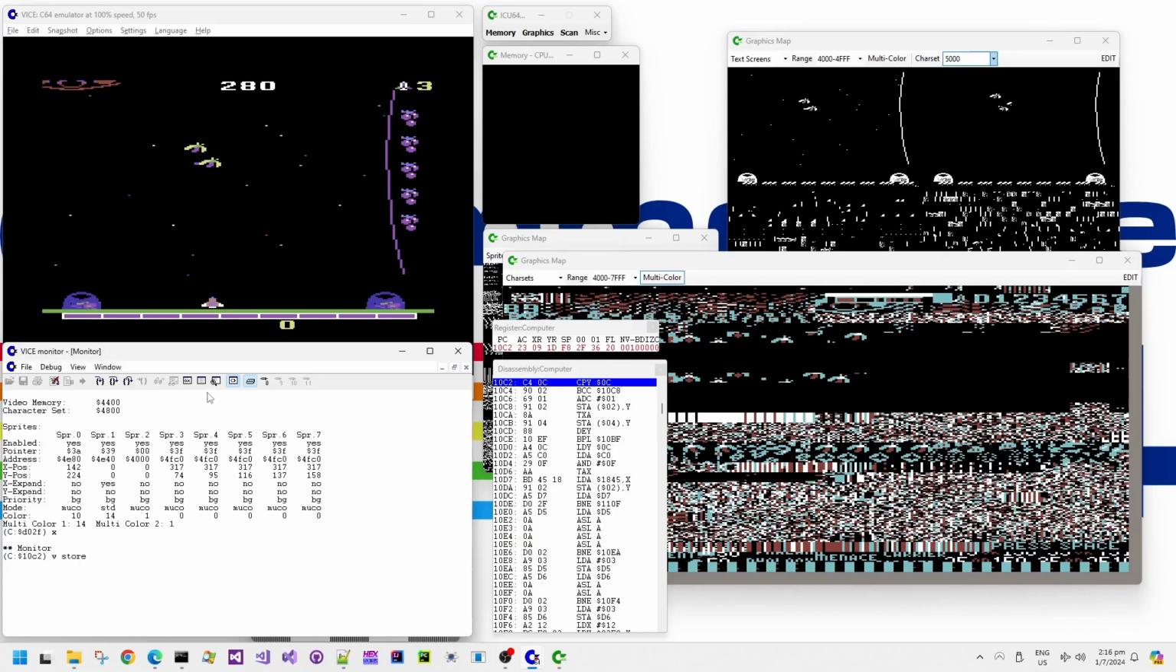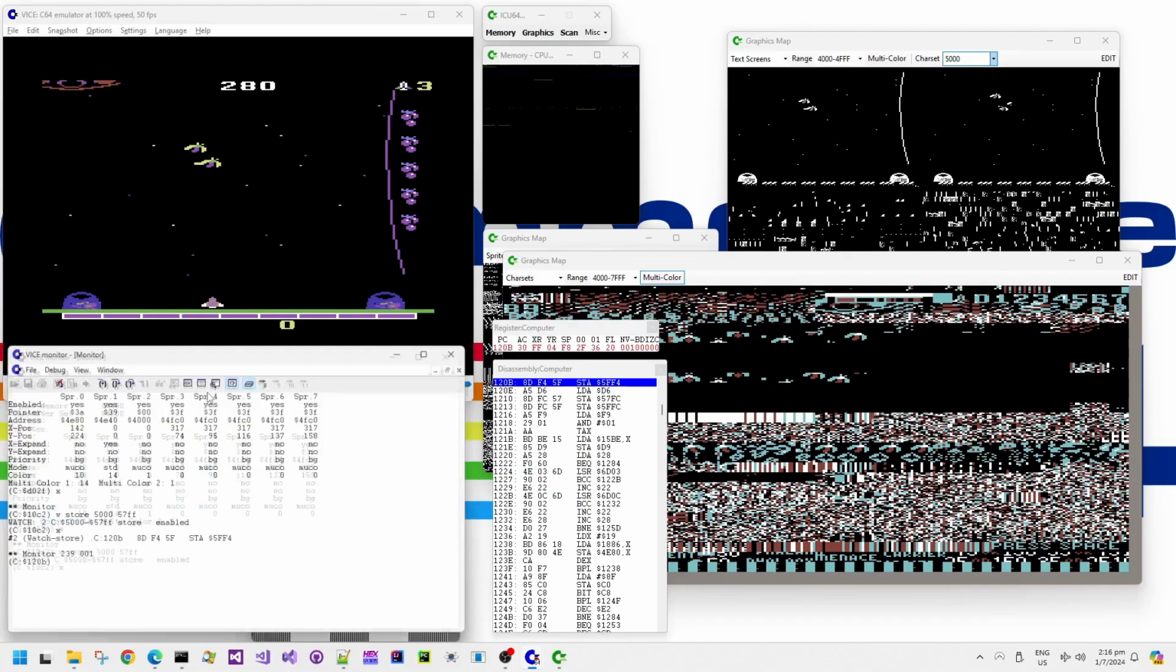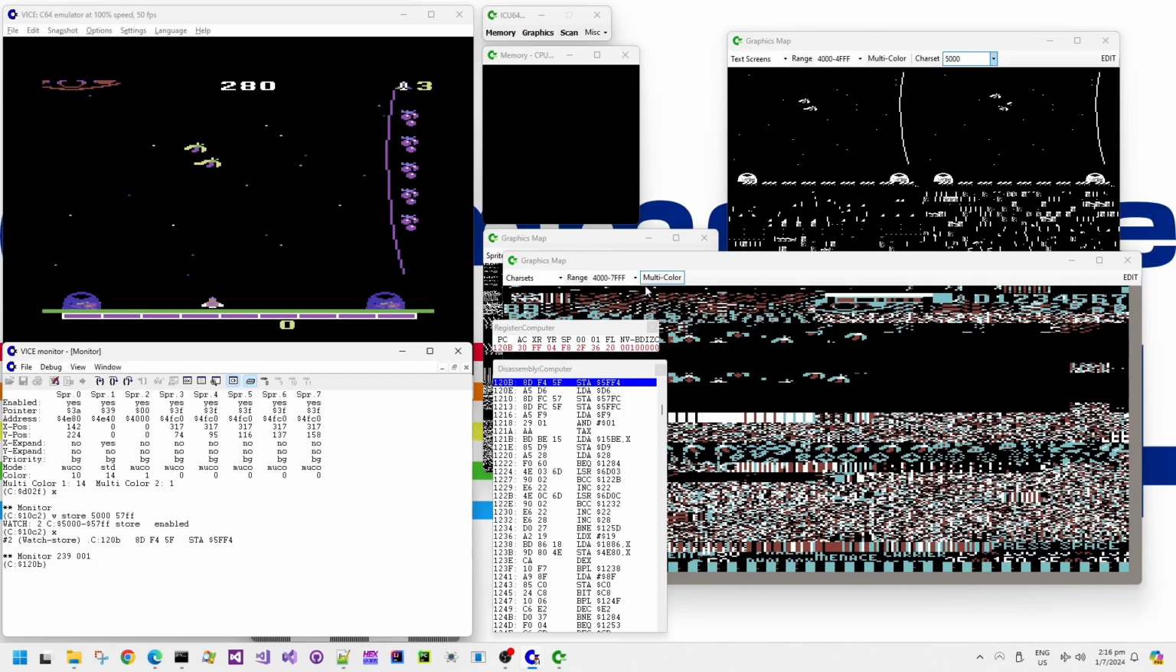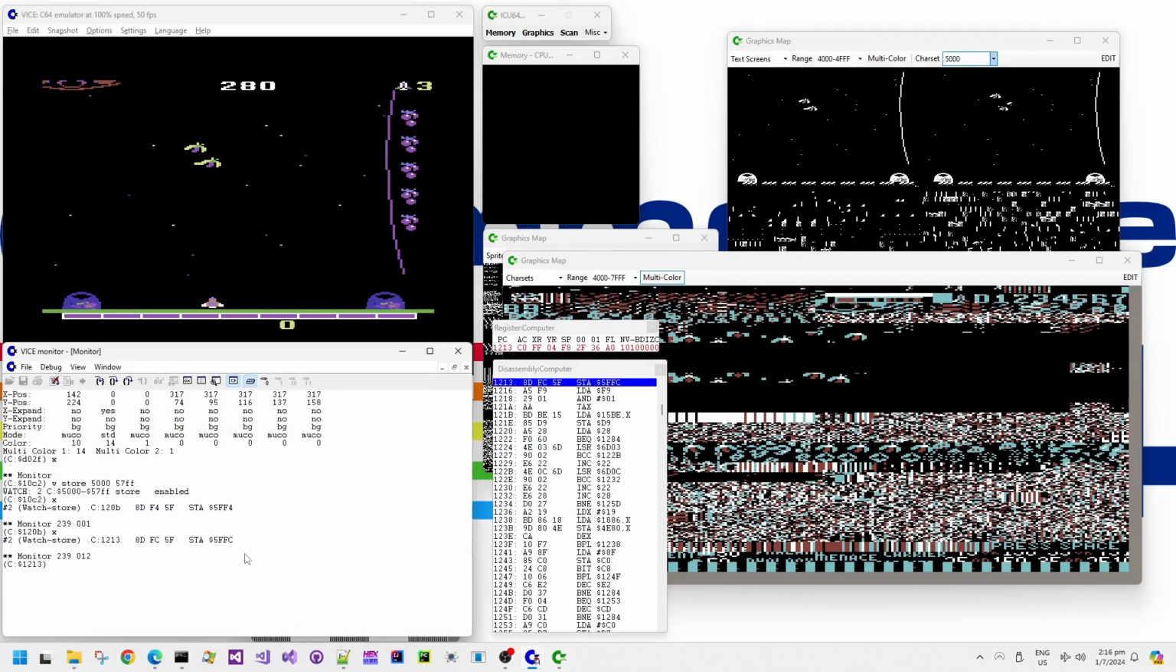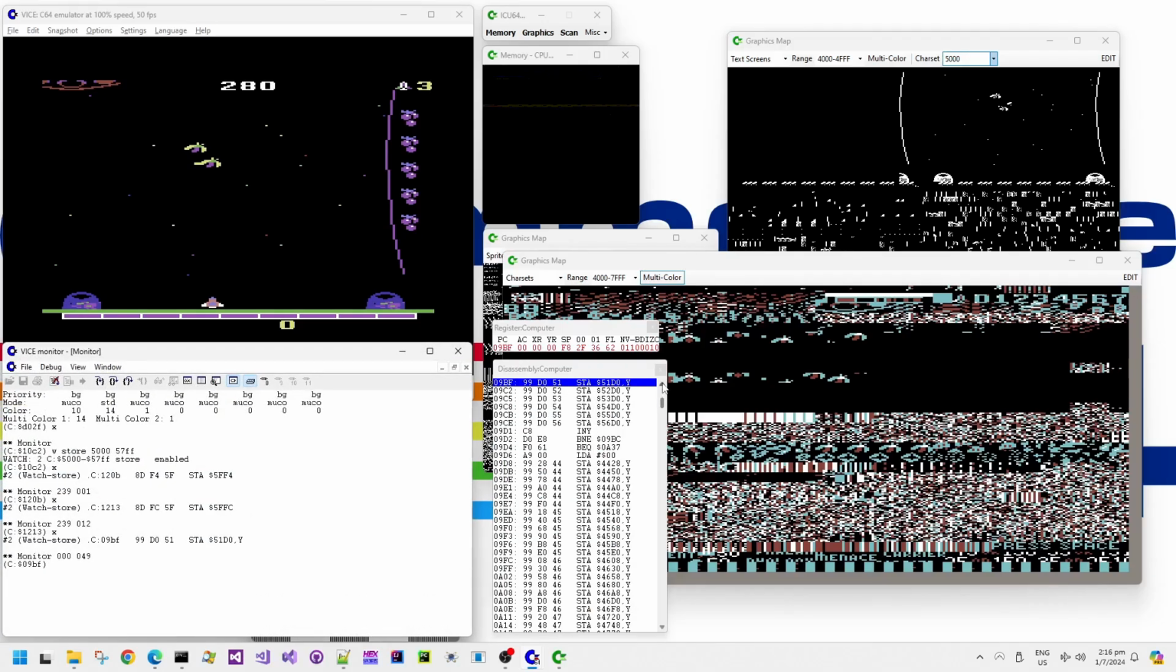Let's see if we can find the code which updates the character set. We can look for the character set updates by doing a ranged watchpoint store between the two memory areas where the character set is stored, which is between 5000 in hex and 57FF, which is the ending address. Now we have some absolute stores here after information is loaded. This looks like, well, the accumulator is 0. It's doing a semi-unrolled loop, but with Y index values there. It looks like it's clearing. Wow, it's clearing the whole character set.